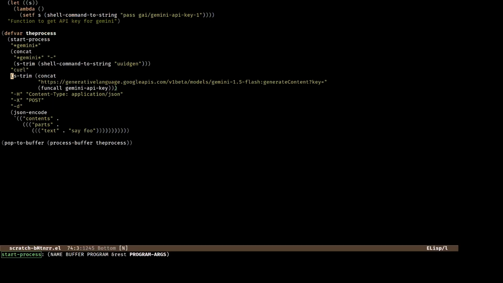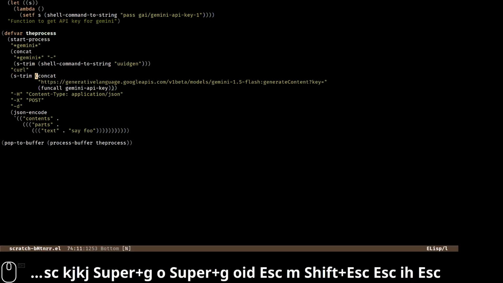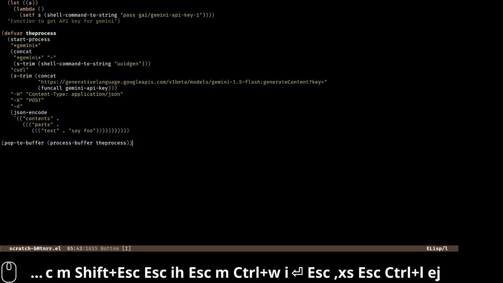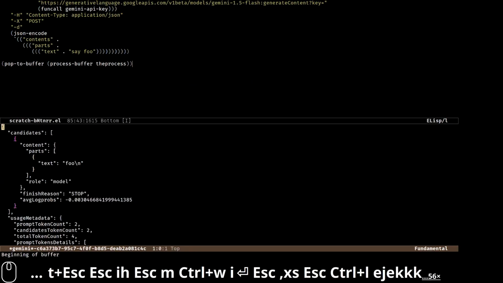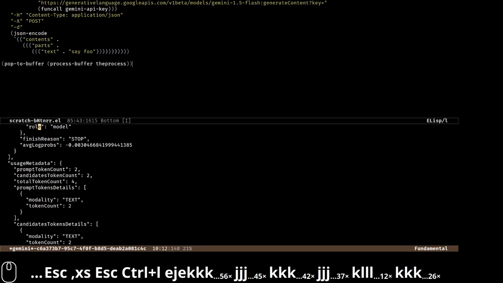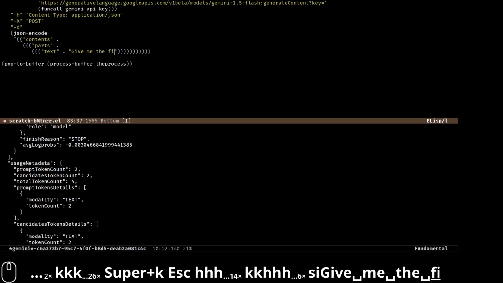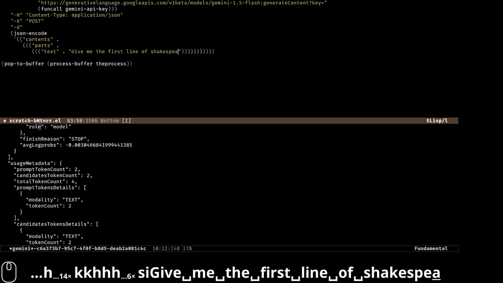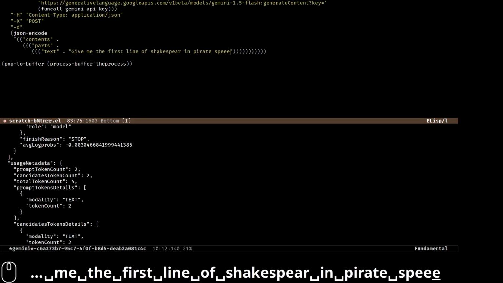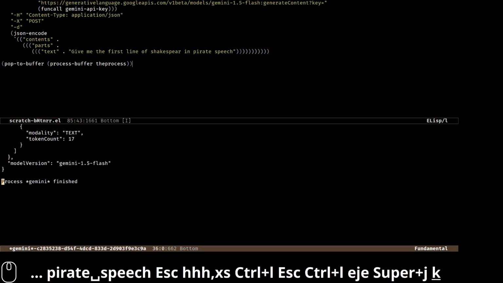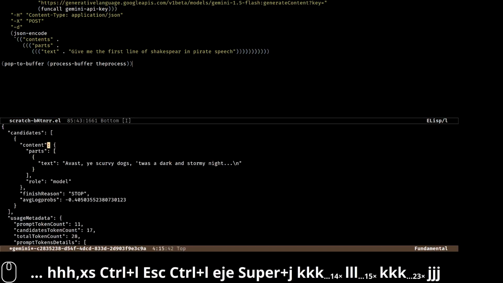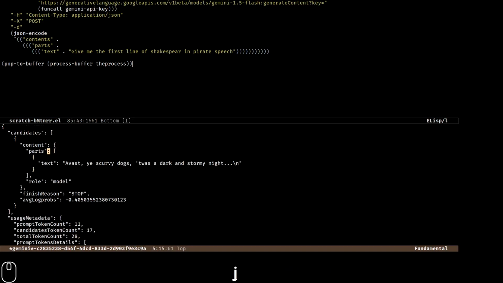Okay, now I have developed this part. If I accidentally print this, I need to cut it out of the video. So that's how this will be the case. Process finished. So this is of course the output of curl now. Say foo. Give me the first line of Shakespeare in pirate speech or some stuff like that. Avast ye scurvy dogs, 'twas dark and stormy night. I wonder if this is correct.